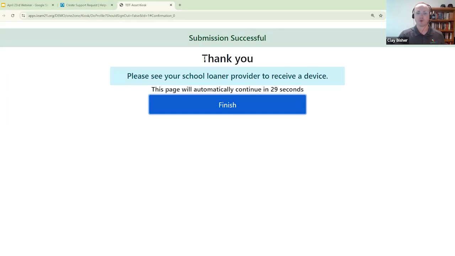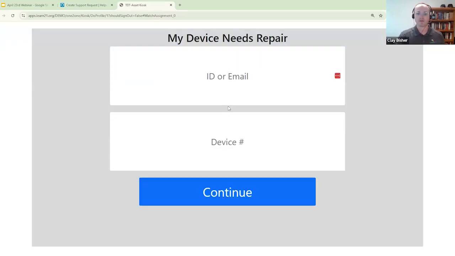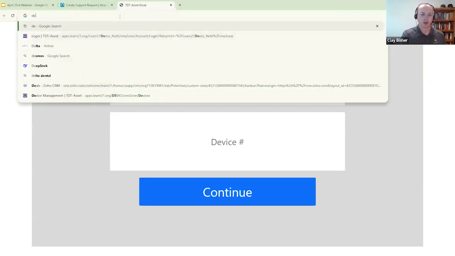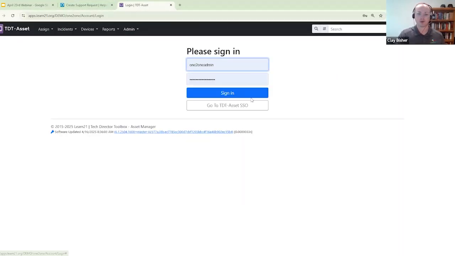Once he does this, it essentially will give them a notification here that says, hey, please see your school loaner provider to receive a device. We can also change this text to reflect something more accurate to what your students are used to, whether they get it specifically from the office or the media center or someone in particular. You could actually send that information here. But once we hit finish or it refreshes, it just reopens the kiosk screen, which again makes it really helpful whether a student is accessing it from their own device or from a kiosk device in the actual media center or office. But for us here, I'll take us right back to the demo.